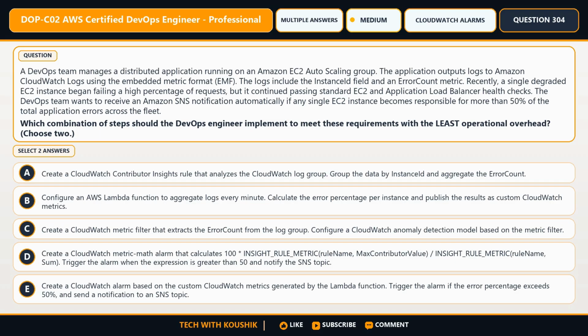Configure a CloudWatch anomaly detection model based on the metric filter. Option D. Create a CloudWatch metric math alarm that calculates 100 * insight_metric. Rule name, max contributor value, / insight_metric. Rule name, sum. Trigger the alarm when the expression is greater than 50 and notify the SNS topic.